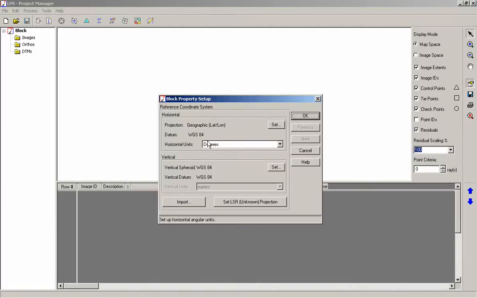there is a block property setup dialog box. Here I can set my desired horizontal and vertical datum. Now the default is geographic lat long and WGS 84. So I'm going with this. Now if I have some projection file saved somewhere, I can import that projection file. And another option is for unknown projection, where projection parameters are unknown. It is mainly used for a small area.